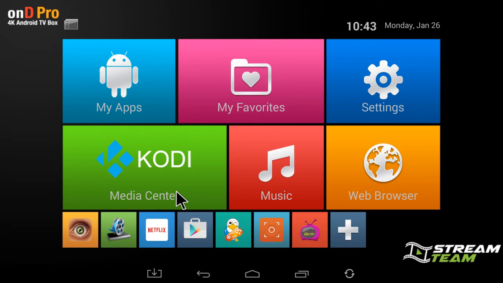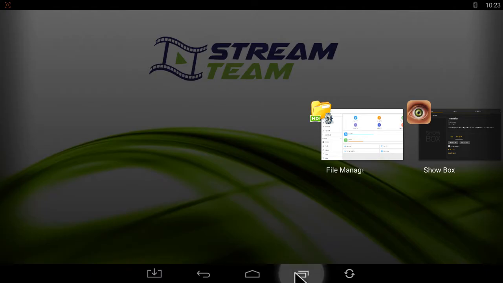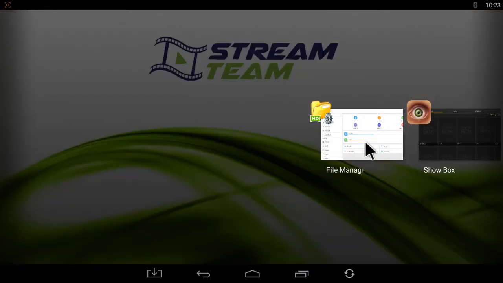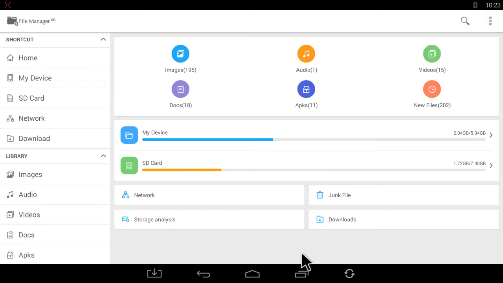Now the reason I like to have this on, there's a few reasons. Number one, it's got a back button. Number two, it's got a home button. And my favorite is the recent apps button. So this button here will basically show you any of the apps that you've recently opened. So if I want to just go back to Showbox, I can do that. If from Showbox I want to go to File Manager, I can do that. And so on and so on.